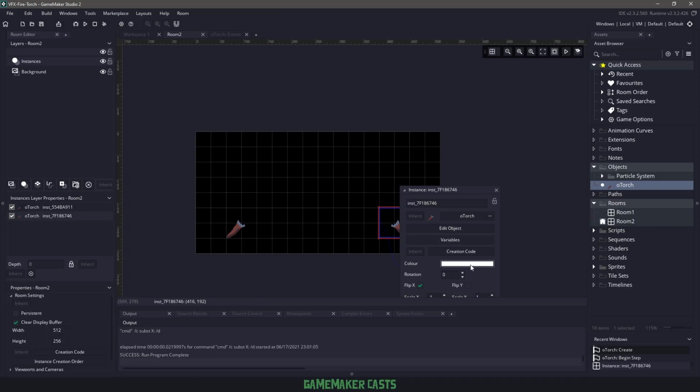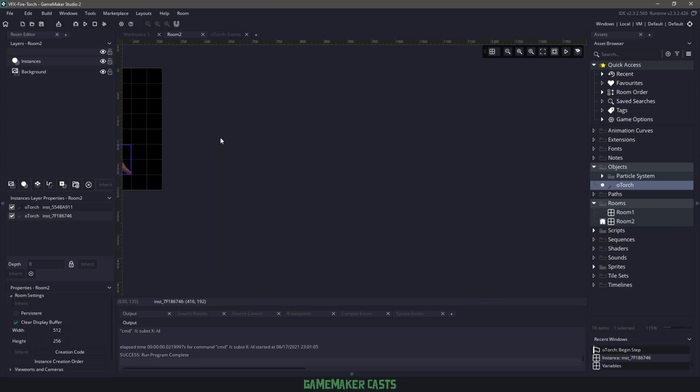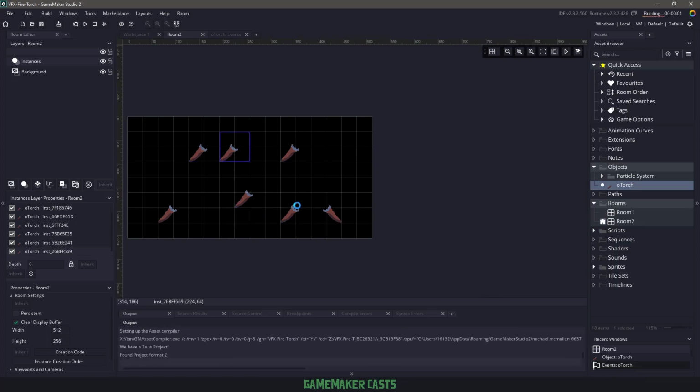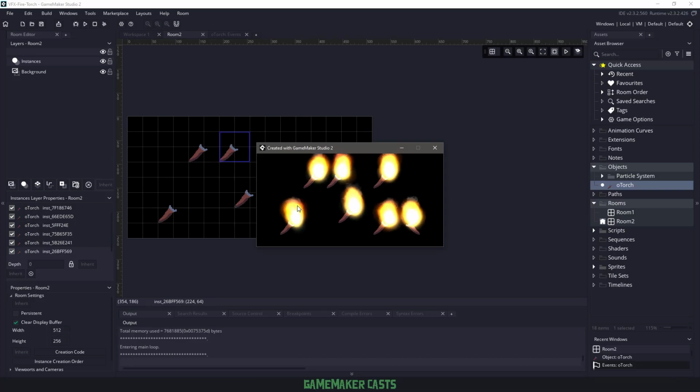We could also add in offsets and everything that we need to in here in the variables, but now all we really have to do is take one of these torches and drag and drop it into our room, and automatically those particle systems are created for us, the smoke is handled, and we don't have to really do anything.